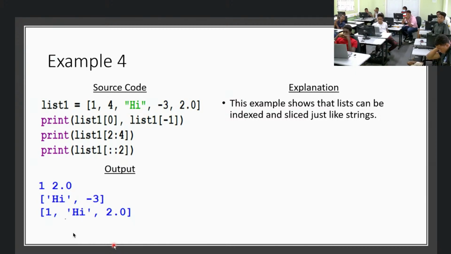You start from the second index to 4. So tell me what's my output. This is 0, this is 1, this is 2. So we start here, we take our height. This is 3, we take our minus 3. And 4 is too much, we stop 1 before the 4th index. So we take out height and minus 3, and our output will be the list of height and minus 3.